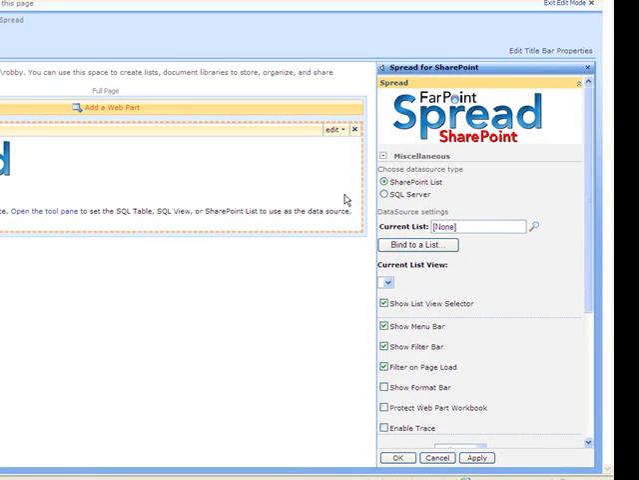We select to open the tool pane to enter into the SharePoint page edit mode, where we access the tool pane and set up the binding and display properties for the web part. I will first bind to a SharePoint list. Check the SharePoint list radio button in the tool pane to specify lists as the data source, and press the Bind to List button.